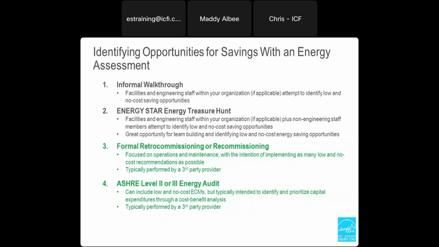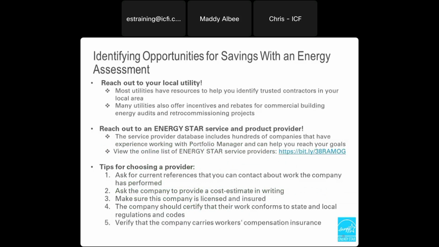So in both of those cases, the retro commissioning or recommissioning and the ASHRAE level 2 or 3 energy audit, those are going to be provided by third parties. And this is kind of where technical assistance that the Energy Star program provides ends and where the market solutions begin, because the Energy Star program itself can't actually come out and do that energy audit or retro commissioning study at your building. That said, there are plenty of resources out there in the marketplace to help you do those things. And the first thing would be to reach out to your local utility.